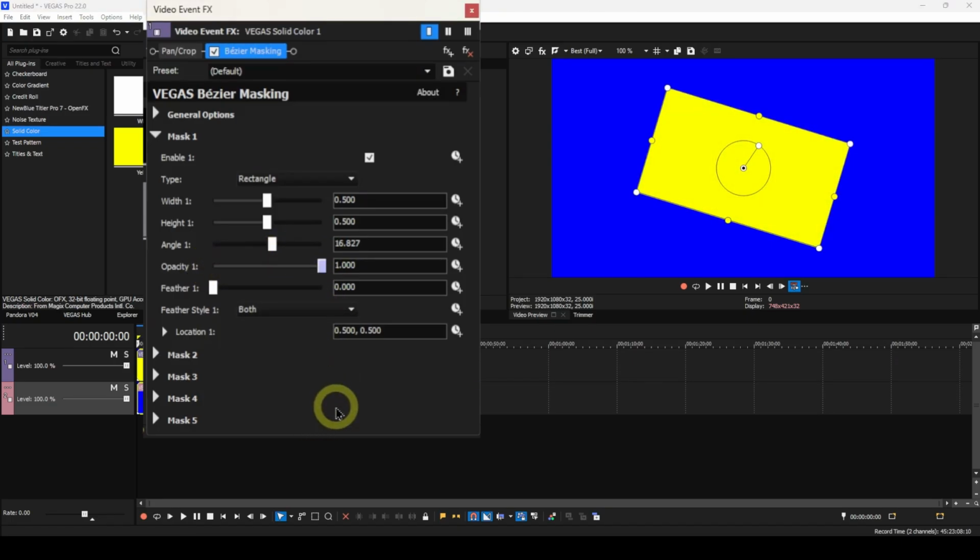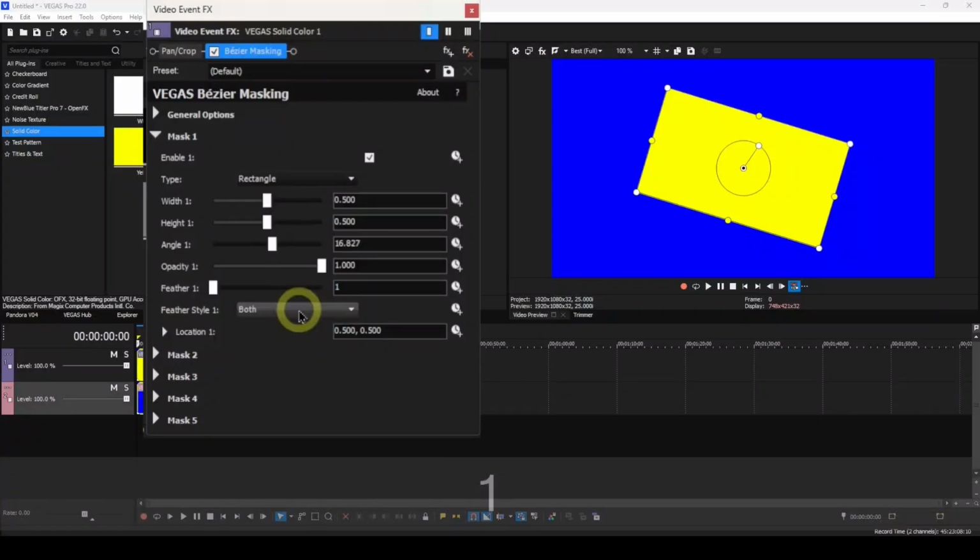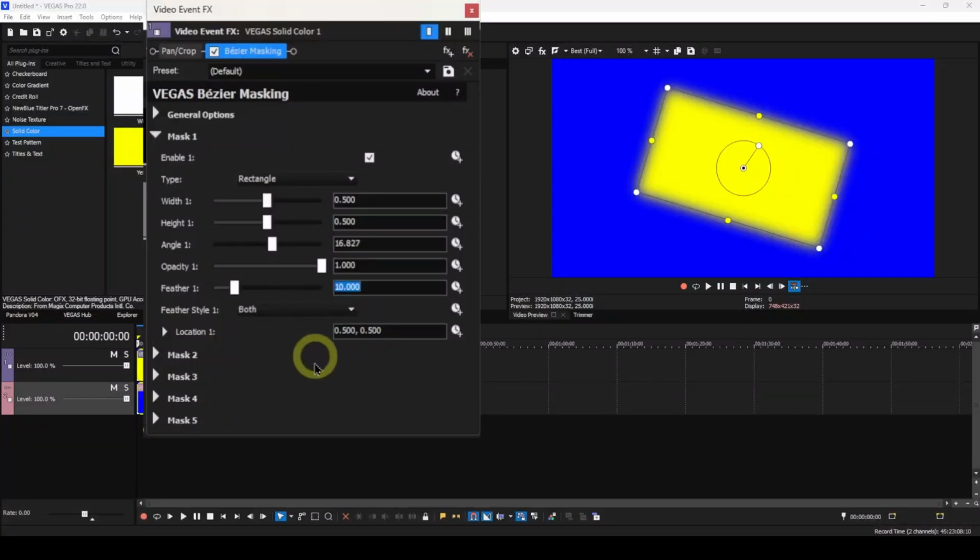The next parameter applies a feather to the edges of the mask. The range is 0 to 50. I'll set this to 10. The feather style drop-down list has 3 options, the default being both. As you can see, this means that the feather is applied to both the inside and outside edges of the mask.